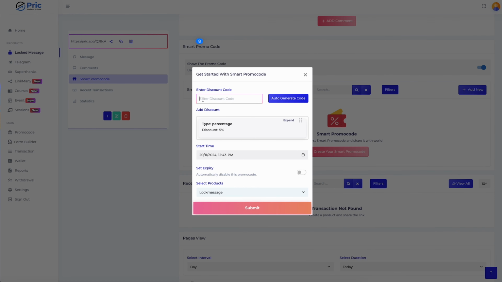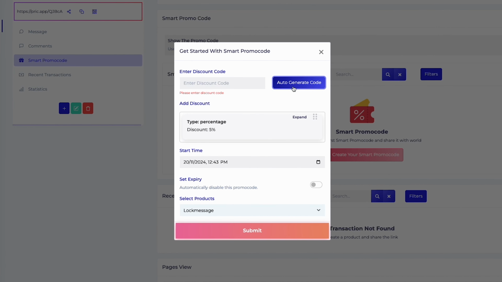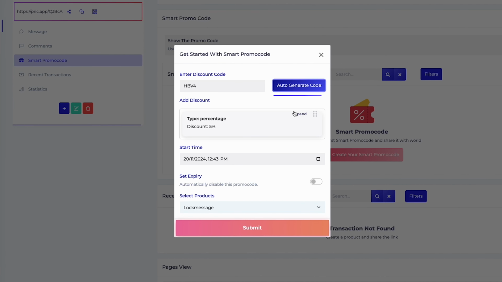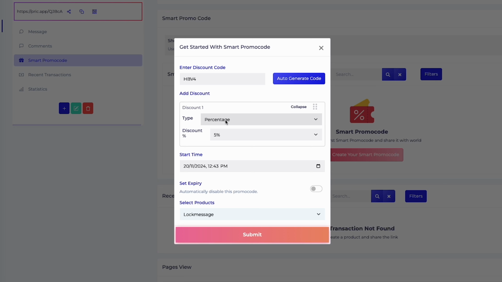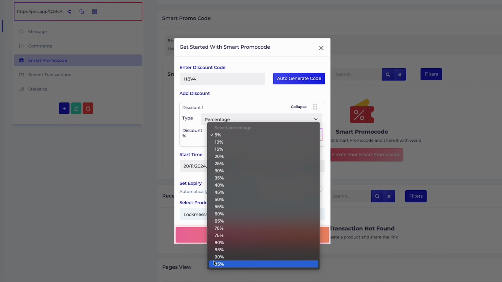You can either manually enter a promo code or click Auto Generate Code to let the system create one for you. Next, add your discount details. Choose the type, fixed amount or percentage, and set the discount value.